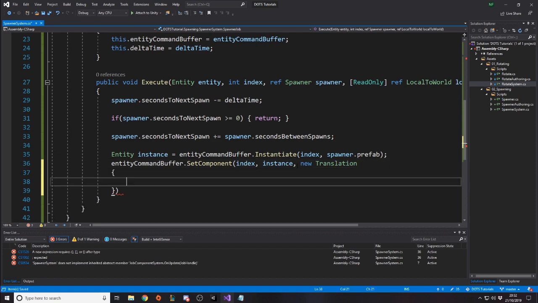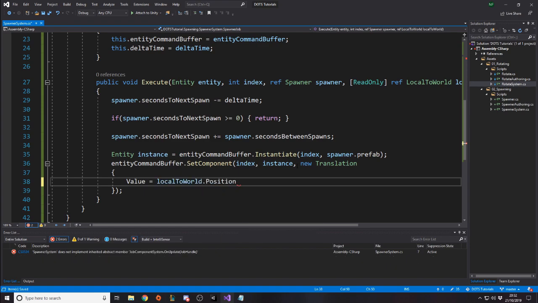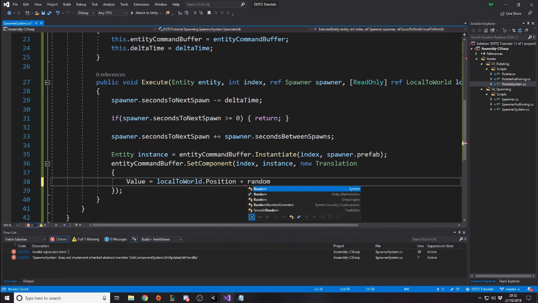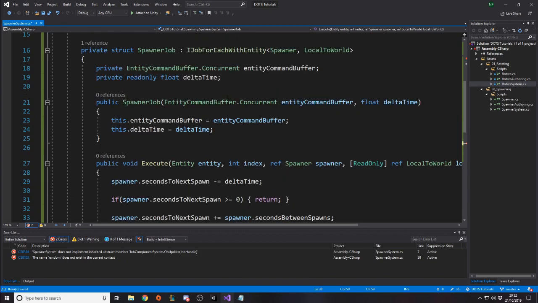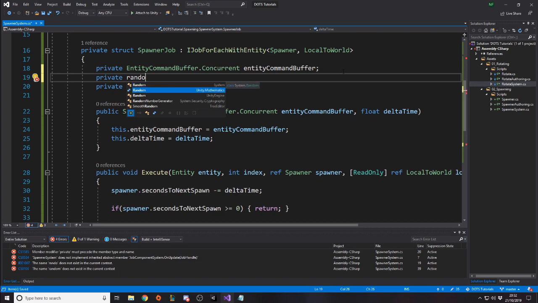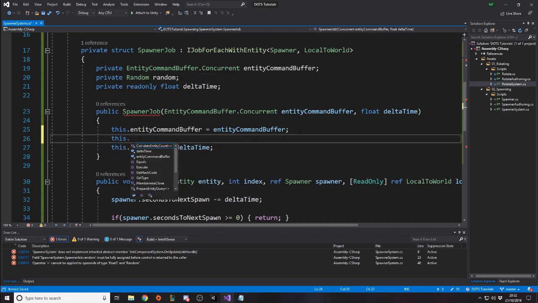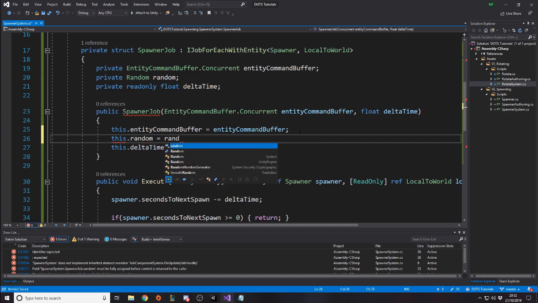And on there, I don't need to explain every little thing. And here we want to set the value of the translation to, well, we want to be at the position of the spawner, so the localToWorld.Position, plus random. So we don't have random yet, right? So we're going to have to pass in random. So that's the one final thing we want to get here, private Random. So that's Unity.Mathematics.Random. Okay, this.random is equal to random.